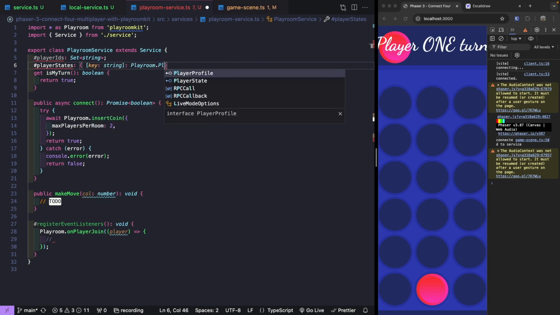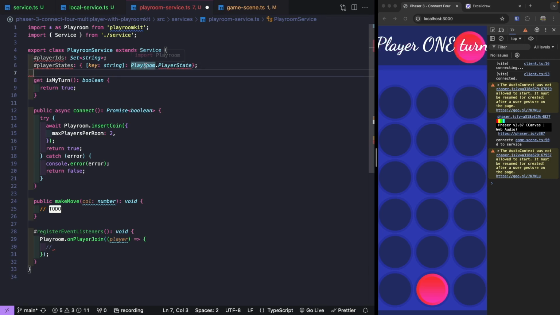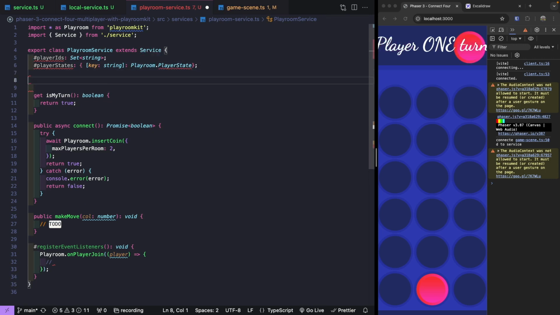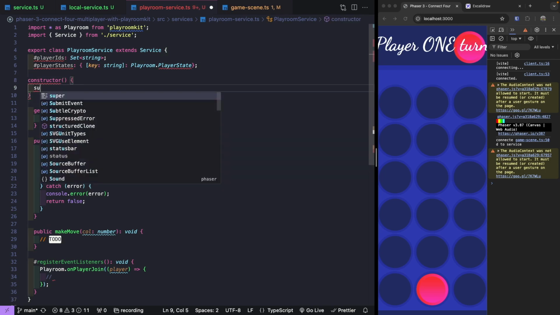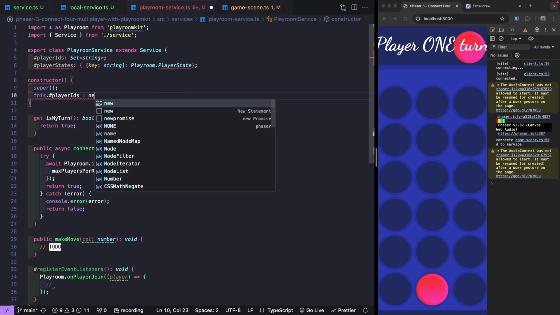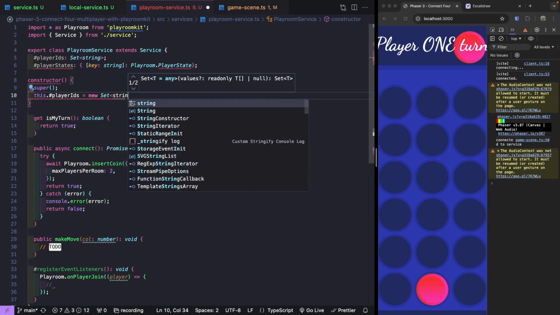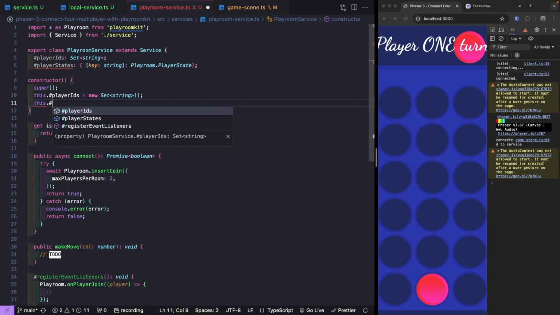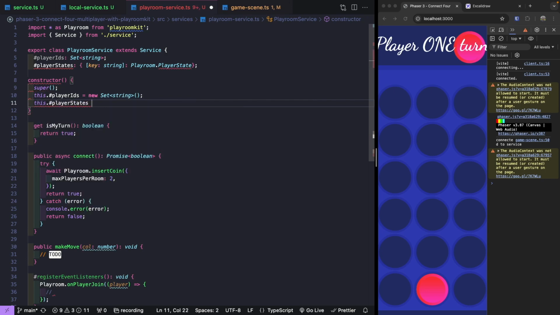So we'll have Playroom, and we'll have player state. So let's add in our constructor so we can add in our default values. And so we'll have constructor, let's do super, so we'll call our parent class, and now we'll do this, we'll do our player IDs is going to be equal to a new set of strings. We'll have an empty set, now we'll do our player states, and we'll set that equal to an empty object.